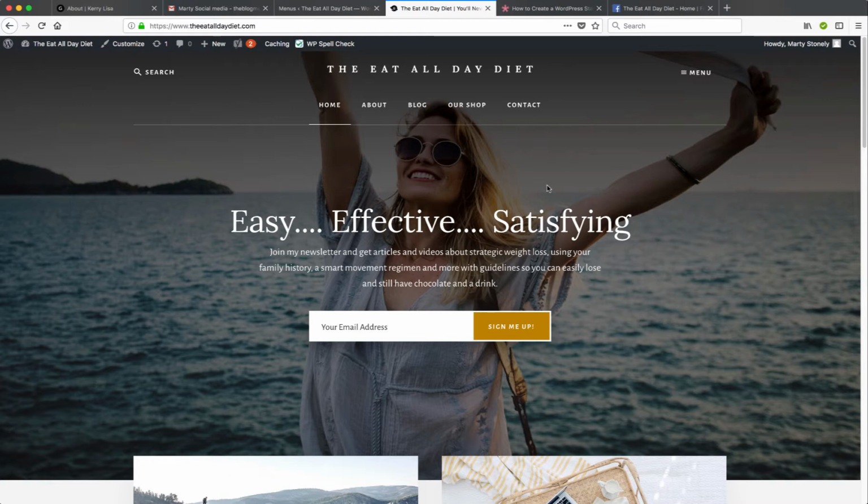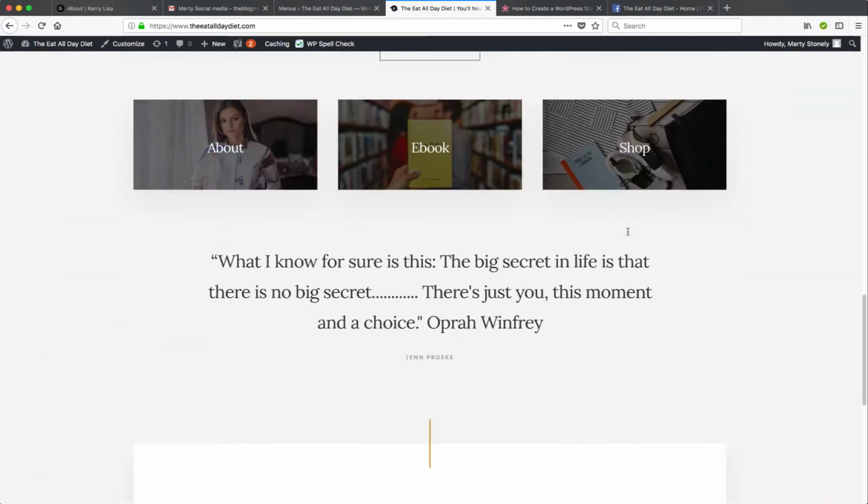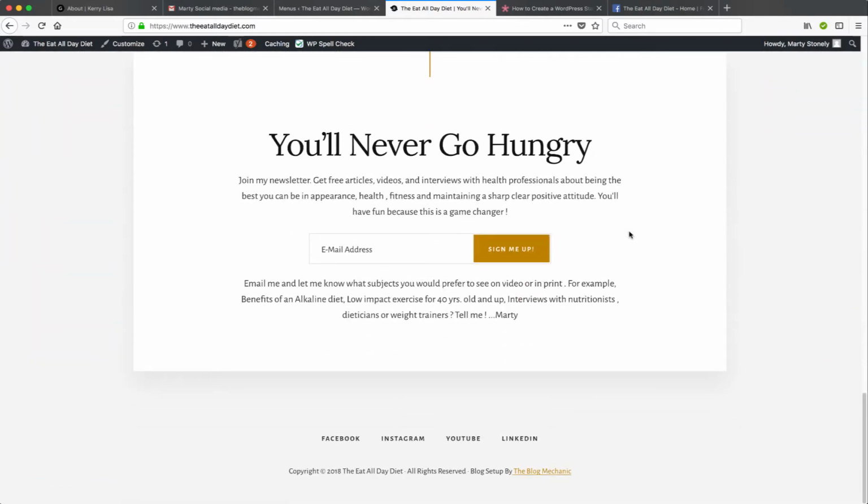Last week I set up a new WordPress blog for a client. The client is now in the process of replacing all the demo content with his own content before he actually begins driving traffic to the website. Now he wants to add his social media links to the footer area of the website. So I've just scrolled down and you can see we have Facebook, Instagram, YouTube, LinkedIn.